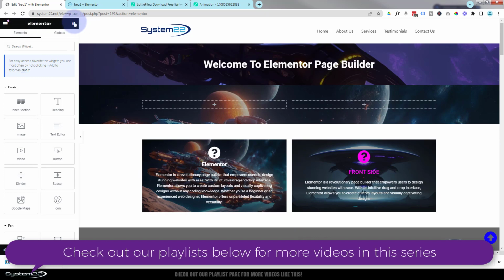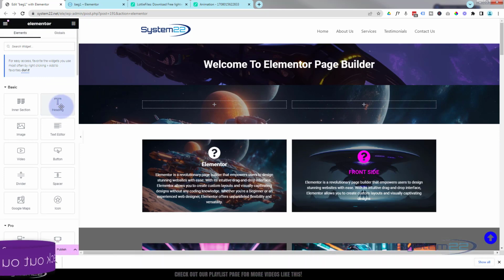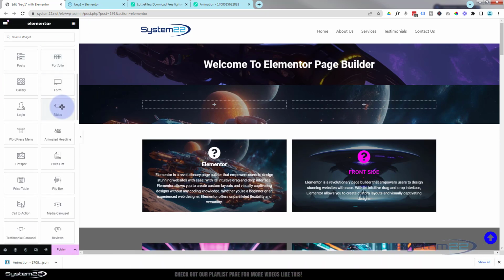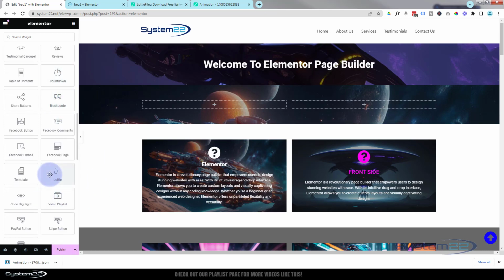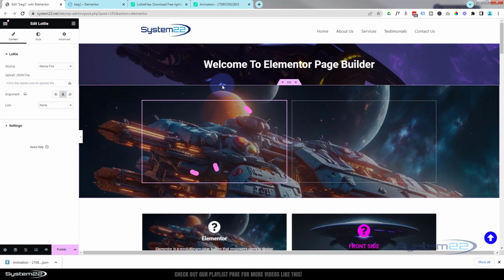Okay, pop up to your little matrix here. I've got mine open. We're going to scroll down until we find Lottie. And it's part of the Pro package. There it is right there. I'm going to left click. I'm going to drag it over, drop it in my little column there. I've got a section here with a row that has 2 columns in it. Great.